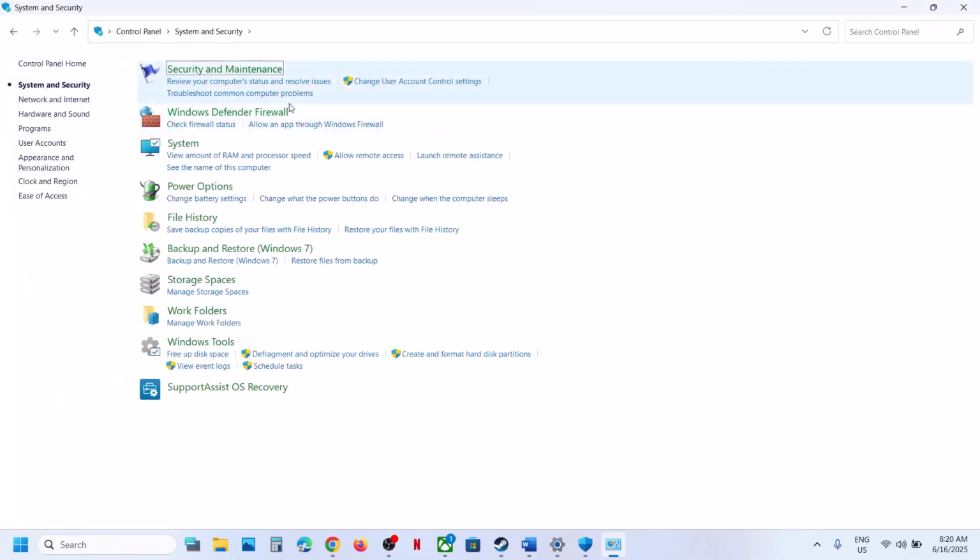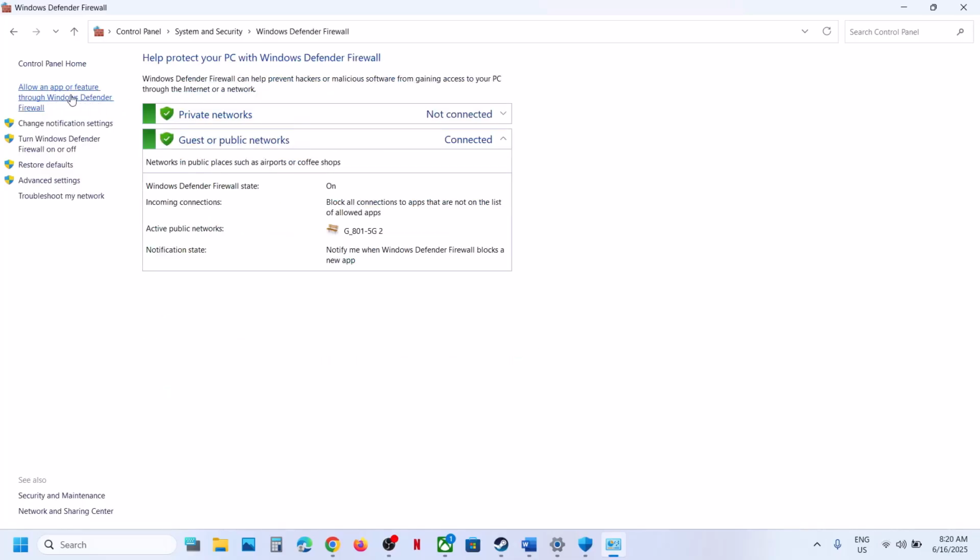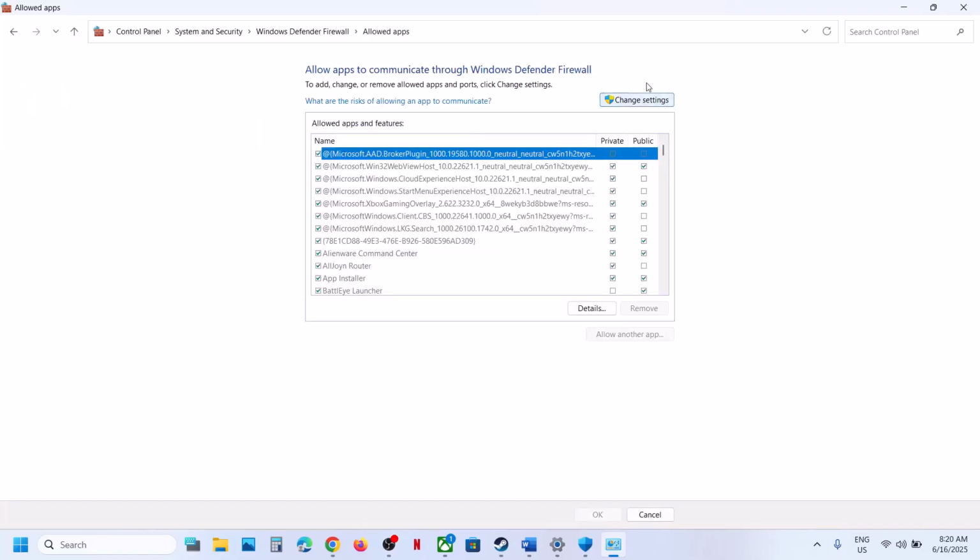Now type in control panel in Windows search box, go to control panel, go to system and security, Windows Defender firewall, and then click on allow an app or feature through Windows Defender firewall, and then click on change settings at the top. Now click on change settings over here, and then click on allow another app.